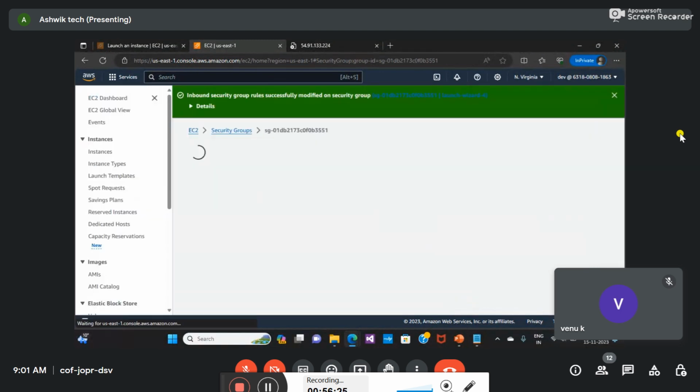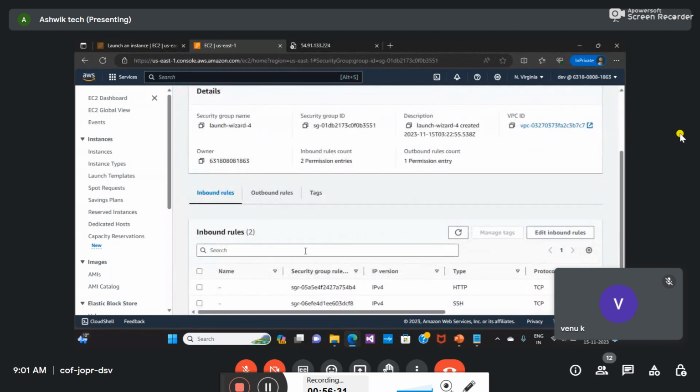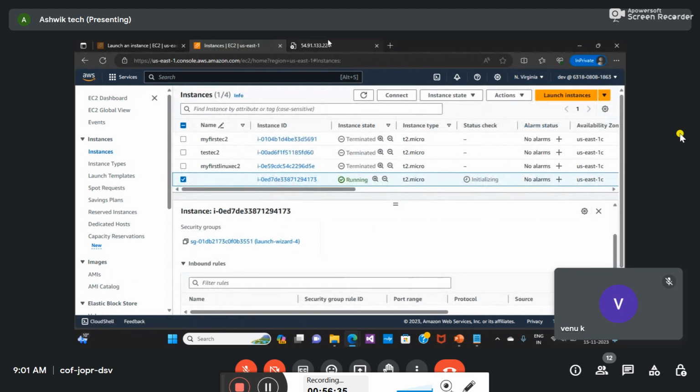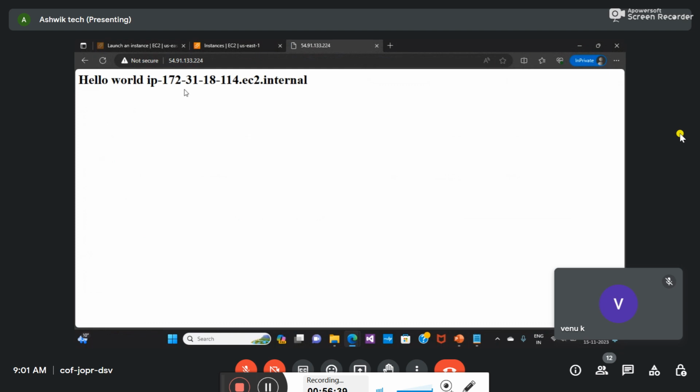Just save. The application port number is also 80. That is the reason I'm opening port number 80 in this EC2 instance's security group. Now I'll see whether I'm able to reach that instance or not. You see here, I am able to get the response. The application which I installed while launching the EC2 instance is giving some response.